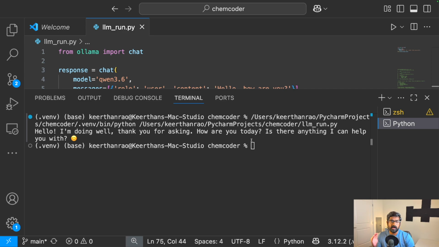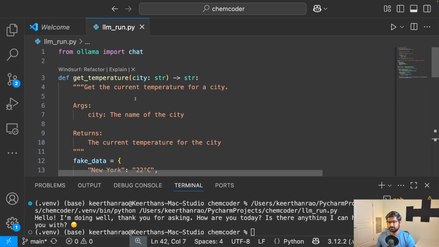Now let's look at how we can build an agent around this model. I have written a bunch of code here, but it's pretty straightforward. I'm going to explain this first. The very first thing we need to do is define a function that our agent can use as a tool. In this example, I'm going to write a function called get_temperature. When you provide the name of a city, it will return the current temperature of that city.